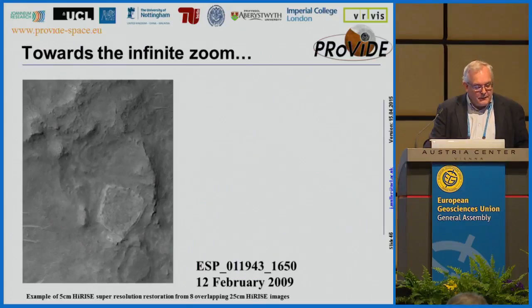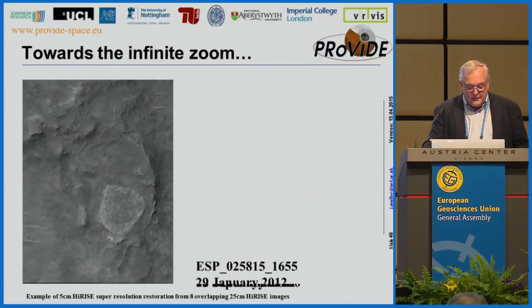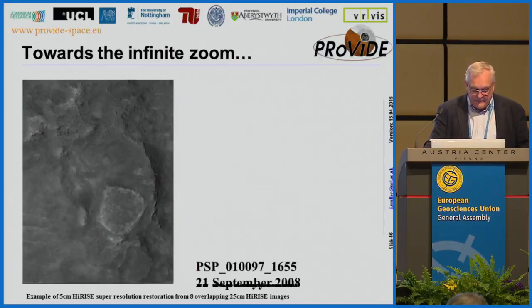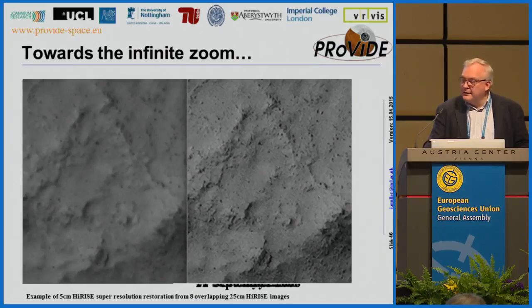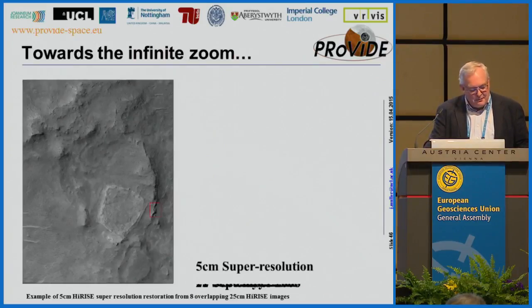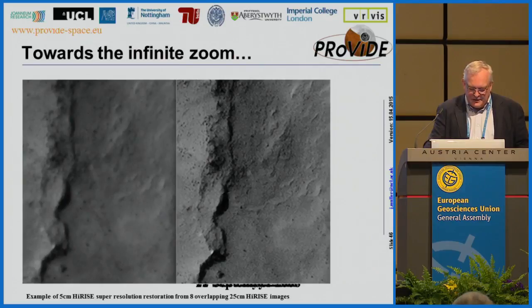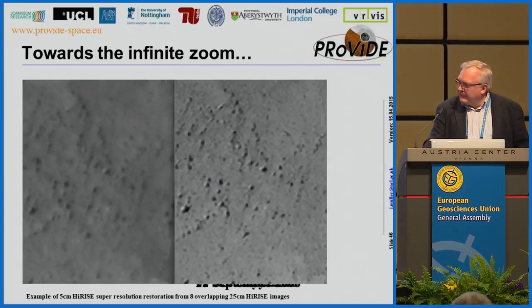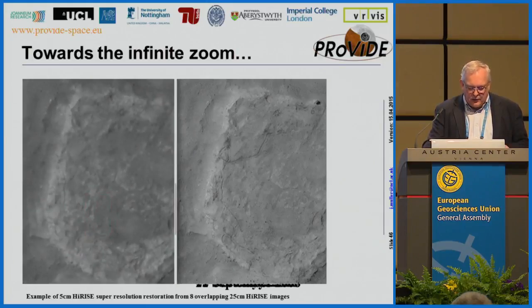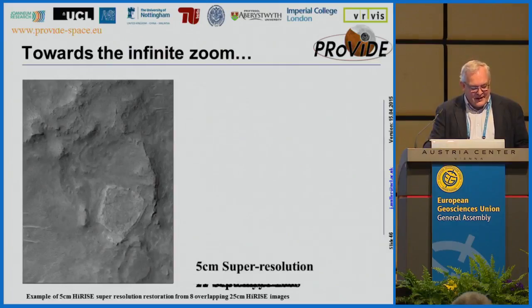So finally, this is just a bit of eye candy: we also have developed a technique for taking stacks of images at 25 centimeter resolution and producing a 5 centimeter image. Now, we've done this on Mars first, but we're just about to do this in anger to try and create 1 centimeter images from space of various different places in hot, sunny climates. And here you can see, finally, the rover tracks themselves, which we can compare with actual pictures taken by the rover. So, scaling-wise, we're almost there at the infinite zoom.